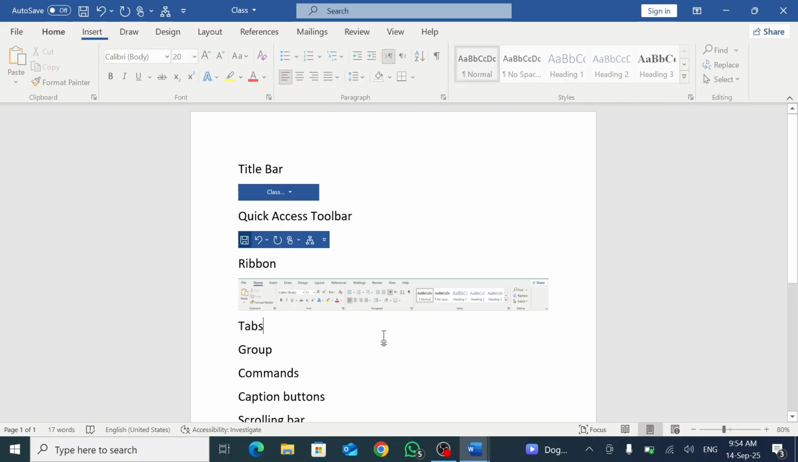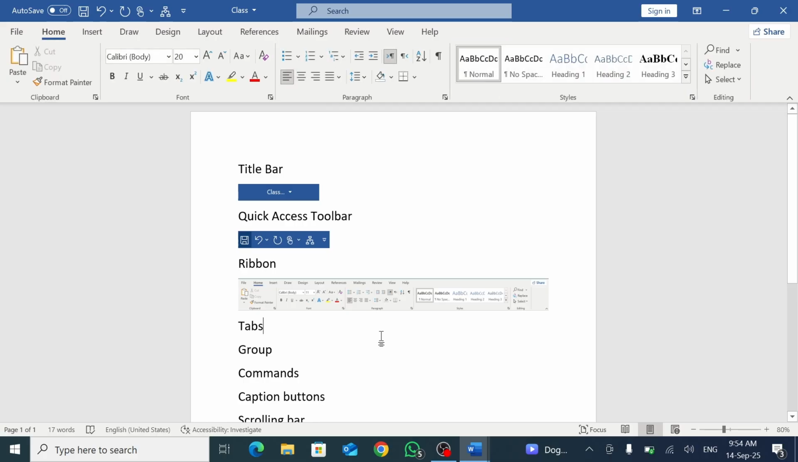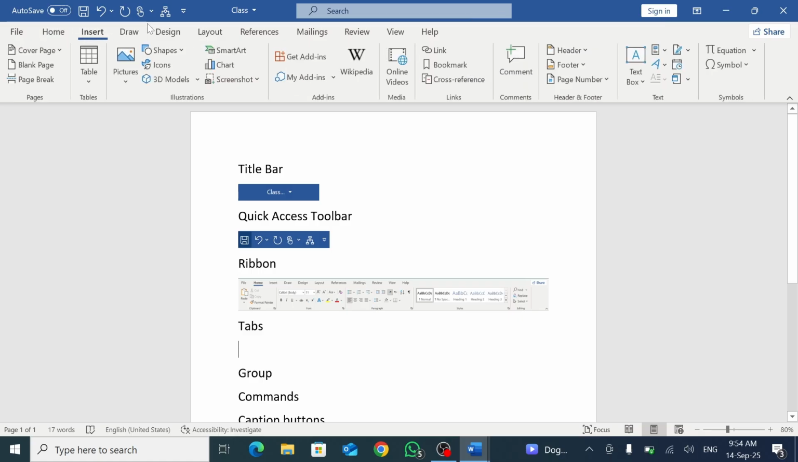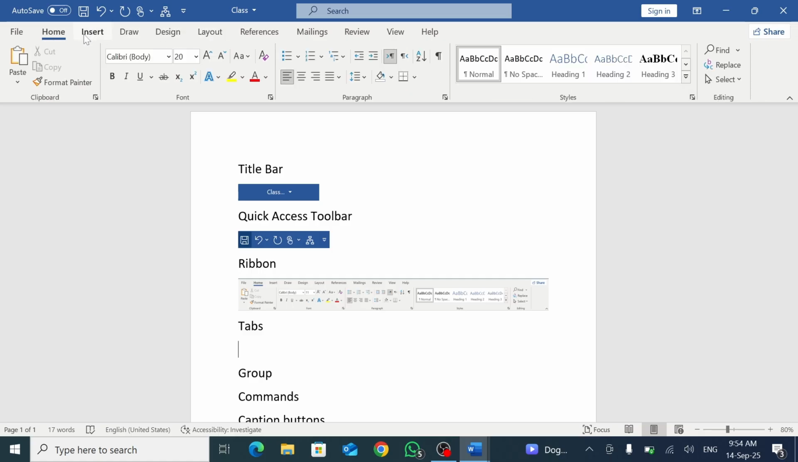Now, it's time to learn about tabs in Microsoft Word. Tabs are sections within the ribbon that organize commands into related groups. Examples of tabs include Home, Insert, Design, Layout, and Review. Each tab contains specific commands and tools that help you perform tasks efficiently, such as formatting text, inserting objects, or reviewing your document. Understanding tabs is essential for navigating Word effectively.